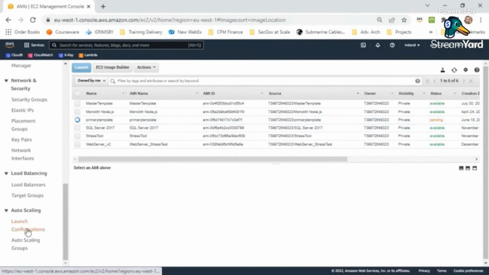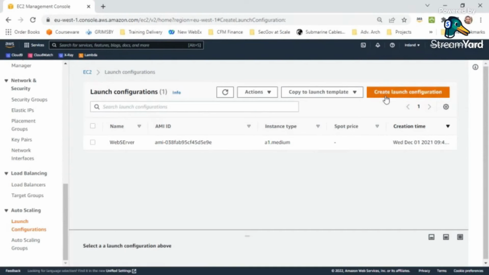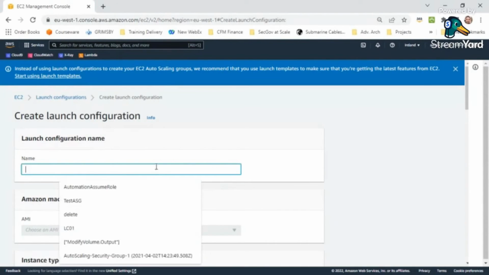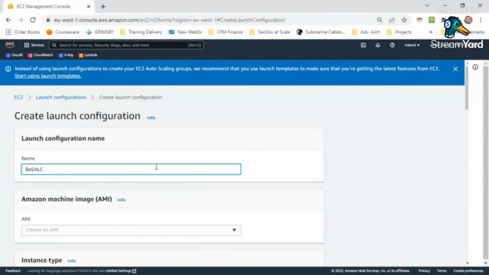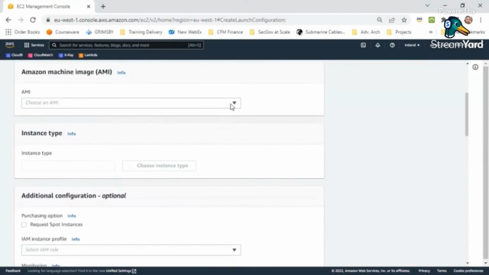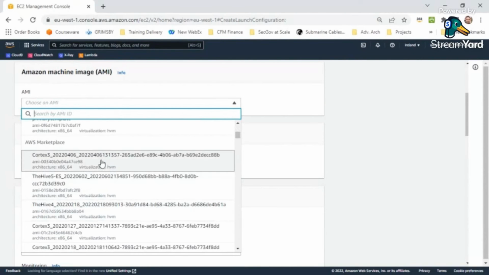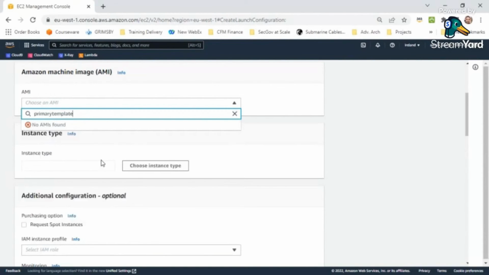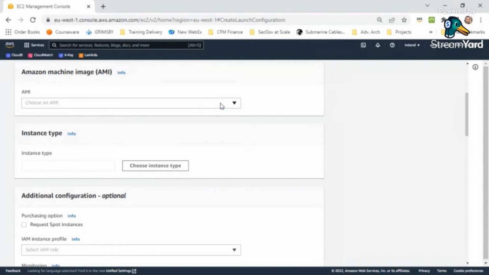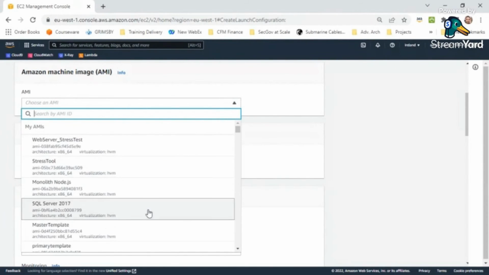The process would be very simple. I would go to my launch config and I would say, hey, I want to create a launch configuration. Let's give it a few names, some more information. Let's call it my BeSA launch config. Probably I should not give spaces. Which AMI to use? So I would select the AMIs which are available in my account. I could see them. See this? These are all the AMIs which I have, and this one was my primary template which I was looking for. So no AMIs found. Give it a few seconds, and it would be ready, and then we should be able to leverage that AMI.